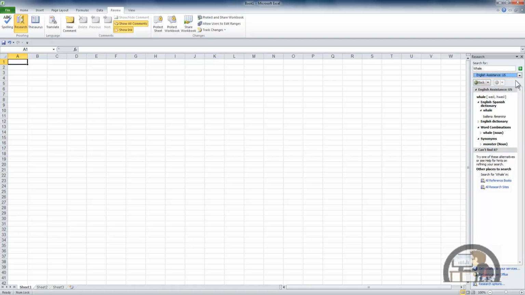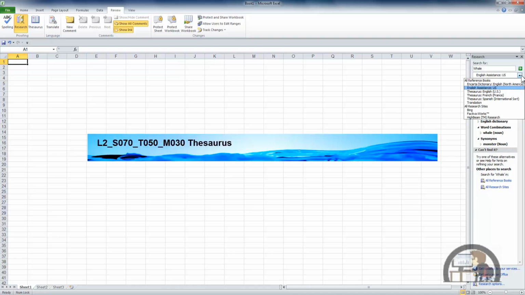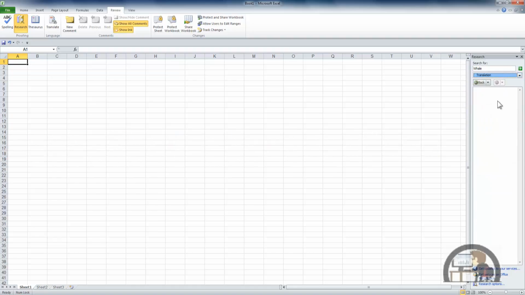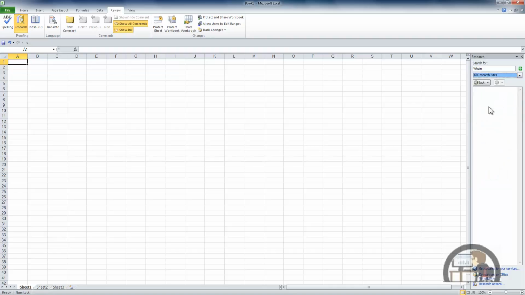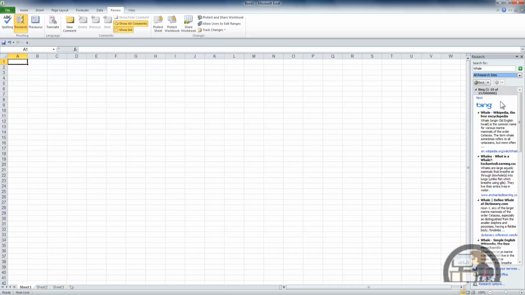Left-clicking again, we have three thesauruses, which will be the content of the next movie, and we have the option to translate from one language into another language. Left-clicking to drop down again, we have research sites. We can search all of the sites at the same time.